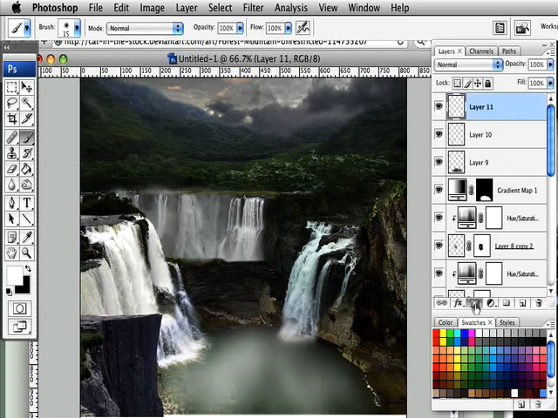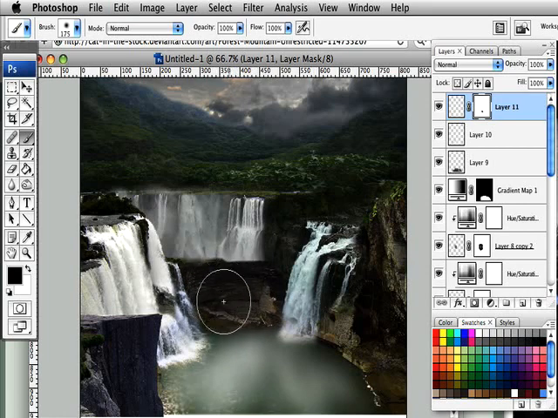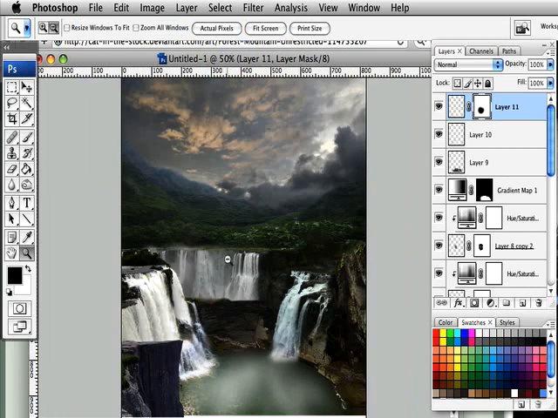Okay, I'm just going to mask out this top layer. A little bit too much mist over here. Too harsh, but yeah, something like that looks pretty good. Just drop the opacity of that layer as well. Okay, and it's time to take shape.